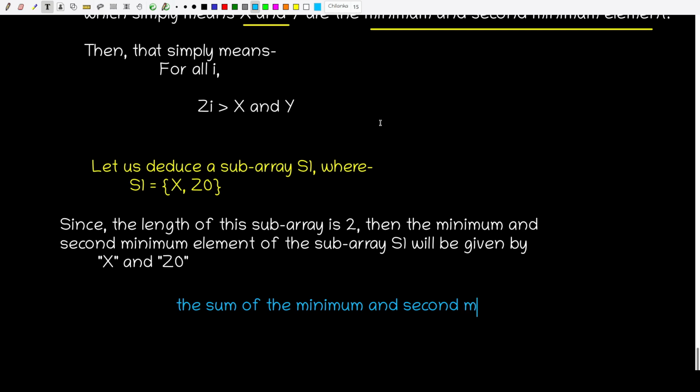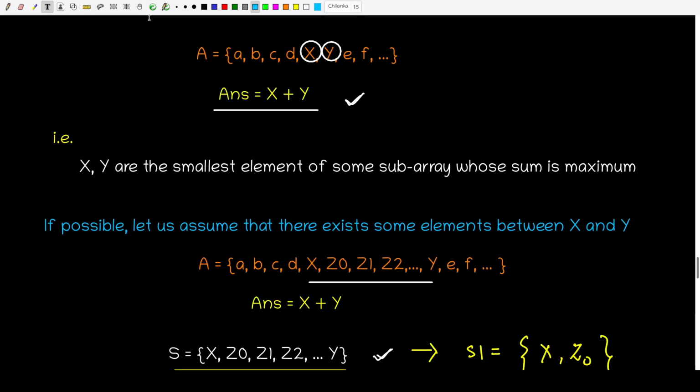In which case the sum of the minimum and second minimum element, let us call this sum as sum1, will be equal to x plus z0. Now with this, we have come to a conclusion: we have two cases. One, which is our answer, which is equal to x plus y. So to begin with, we started with this assumption. So let me go back.